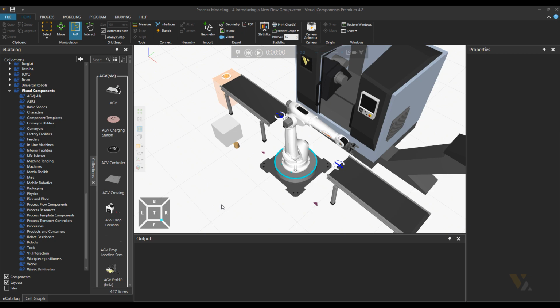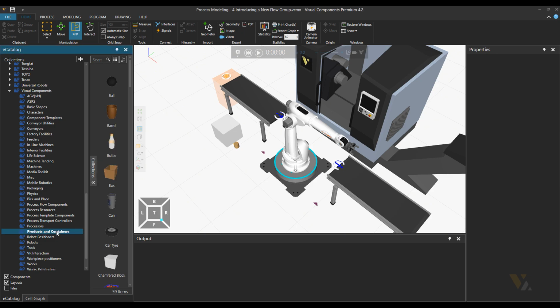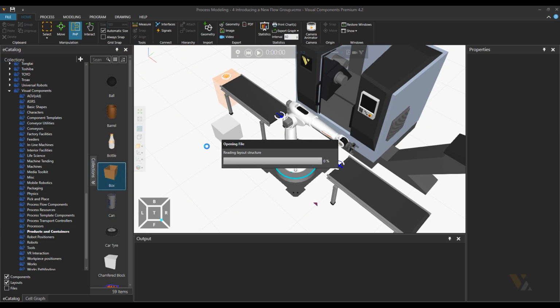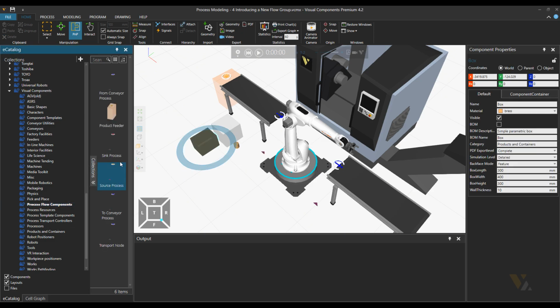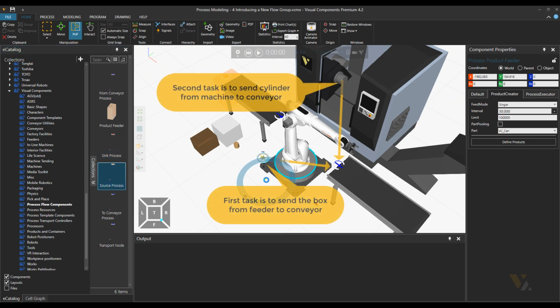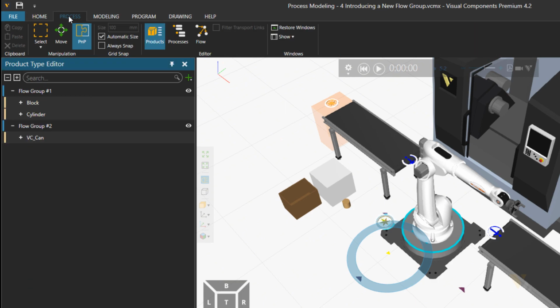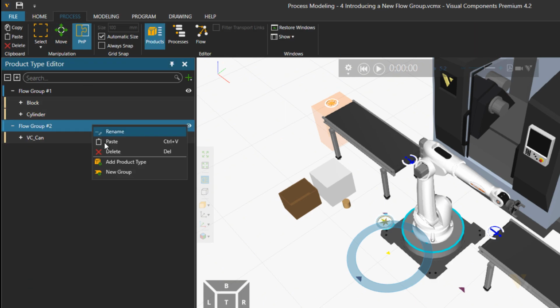This video is a continuation of the process modeling tutorial on creating a new product type. So please import a box from products and containers and also import a source process. This will be our feeder for the box. Then go to the Process tab.